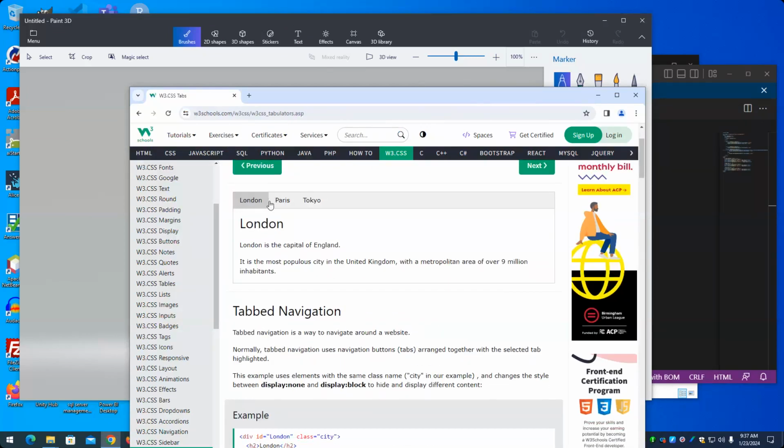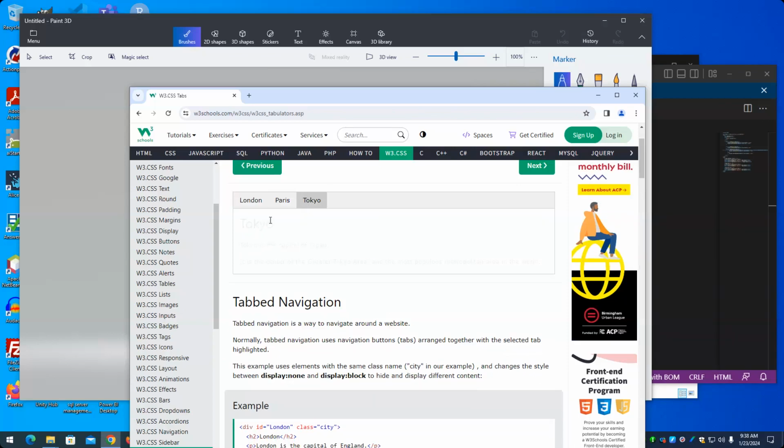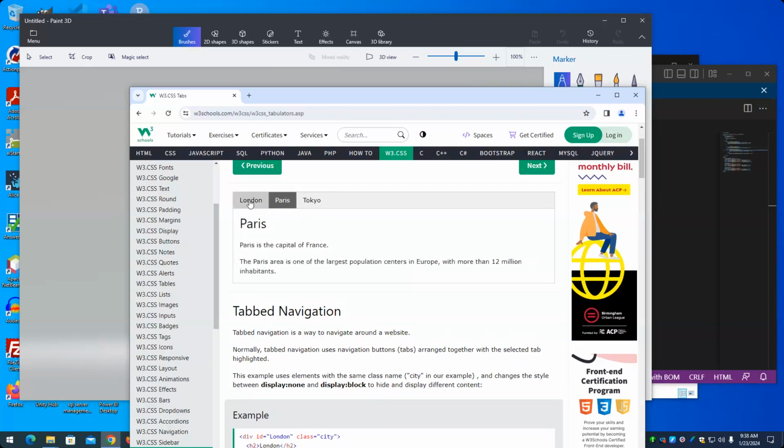This is what I mean by tabs, where you have a series of links at the top. You click on it. Actually, those aren't really links. They can be buttons or whatever. When you click that, the information changes and the color changes as well. Notice that London is black because London is the selected tab. When you click on Paris, Paris becomes black because that's selected. So that's what I mean by tabs.